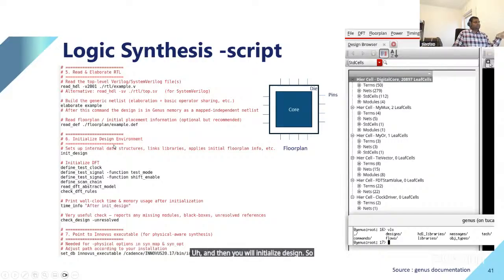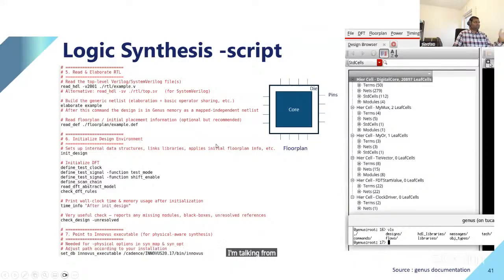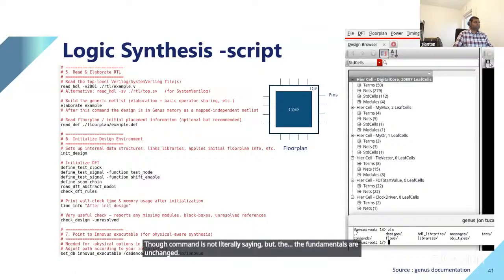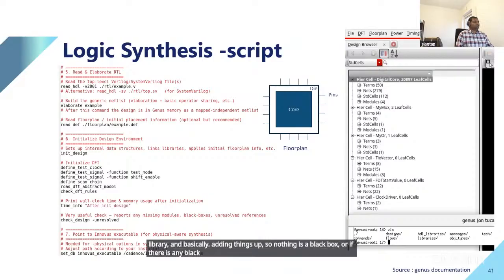So basically, this is the super command. I'm talking from Cadence tool point of view, but think tool independent. The open source tool, Yosys, does exactly the same. Though the commands are not literally the same, the fundamentals are unchanged. The fundamentals are: reading your design, reading your library, and basically adding things up. So nothing is a black box, or if there is any black box, you know why it is a black box.